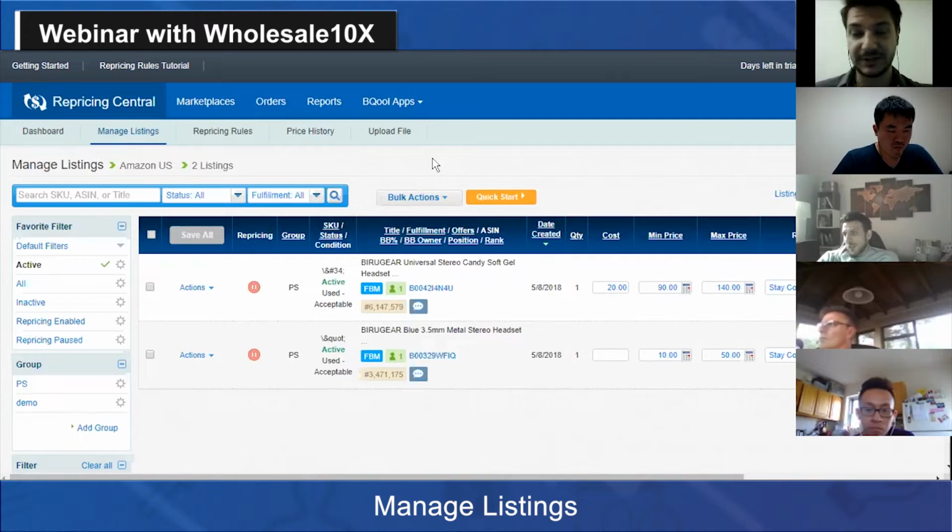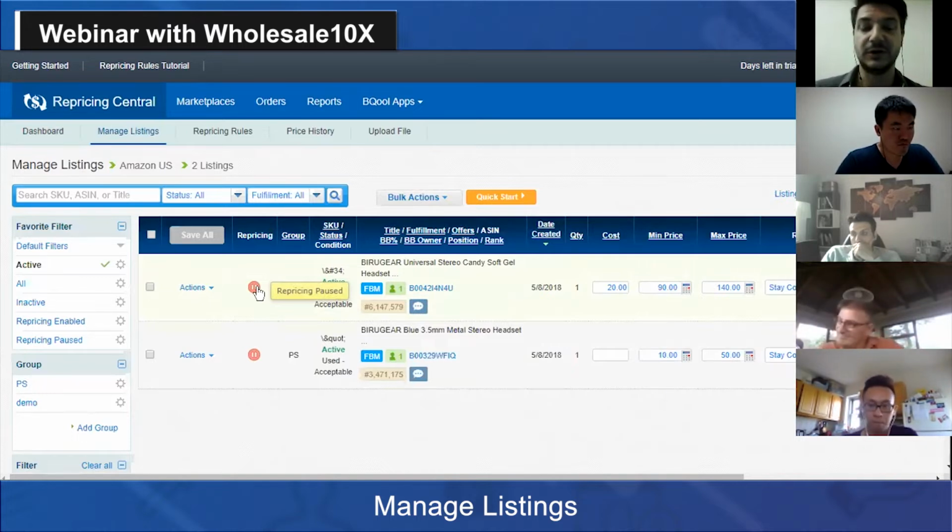One very important thing that I want to say is that in BQool, we only charge by the number of listings that you decide to reprice. So for example, in here, you can see there's this button. It means that the repricing is paused right now. It means that this listing won't count towards the limit of your subscription. So even if you have a very high number of listings, but you only want to reprice part of it, you're only going to be subscribing to the plan that included that number of listings.